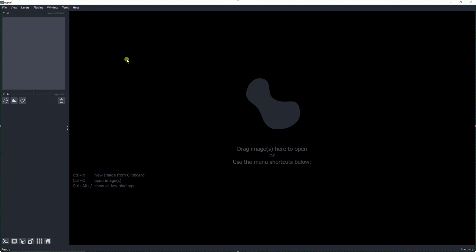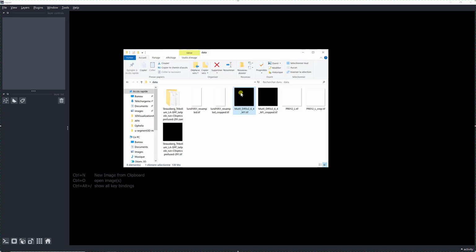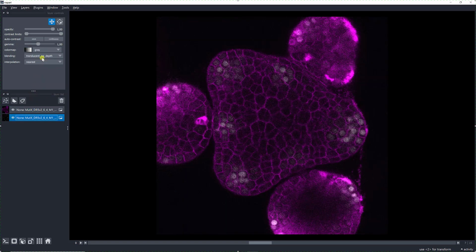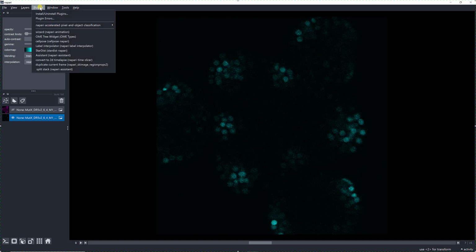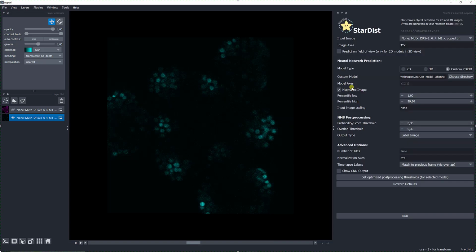And now let me open the image again, the cropped one. It's opening with bioformat, so it's opening it the right way. I'm going to change this again to magenta, this to cyan. I'm going to just look at my nuclei. It's going to be easier. I could look at it in gray levels as well. I'm going to open the Stardist Napari plugin, and now it should be good. You see, now I can see all the parameters.